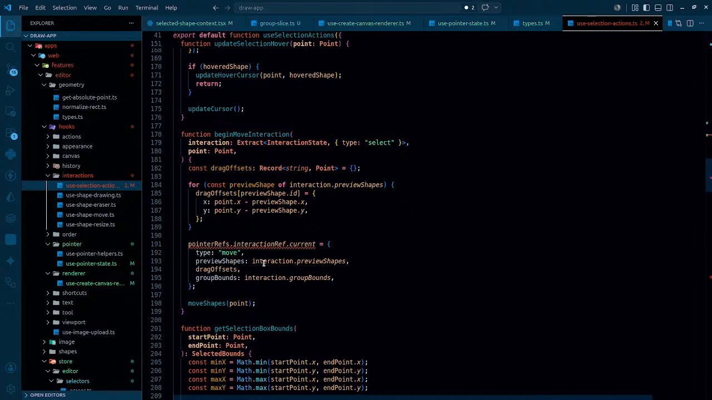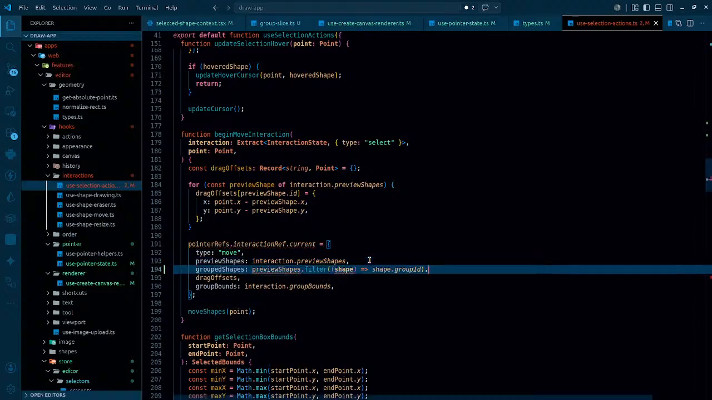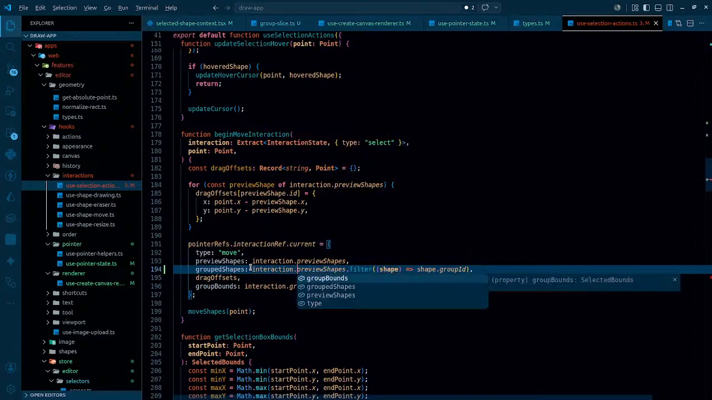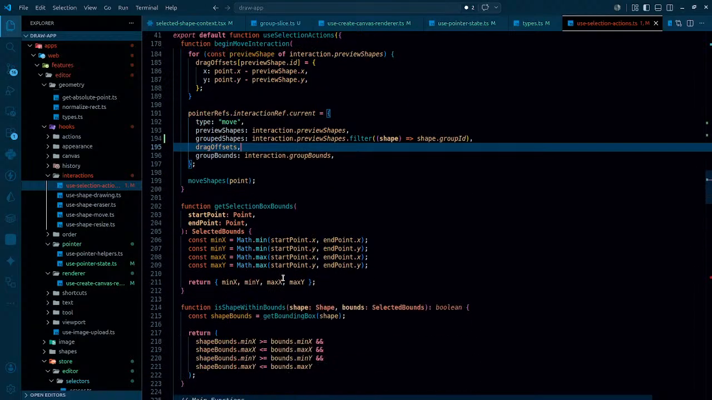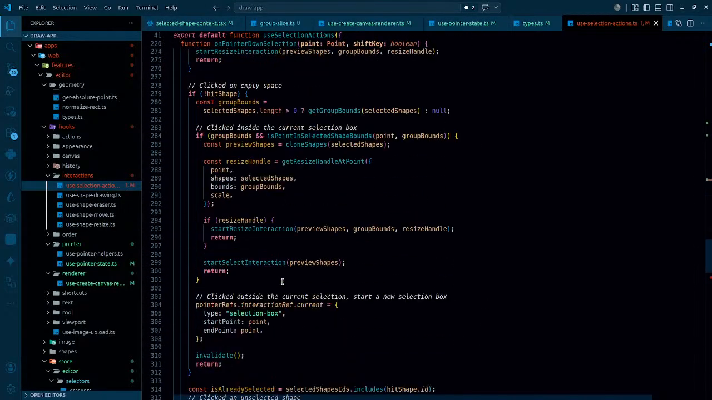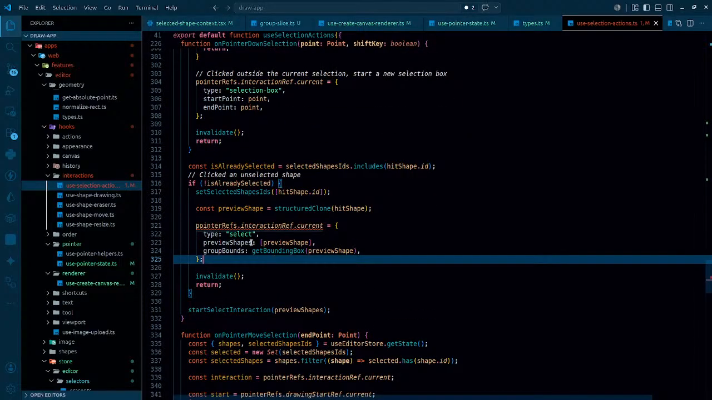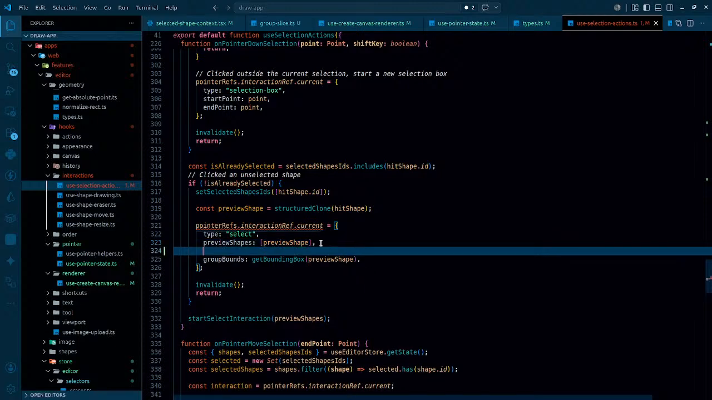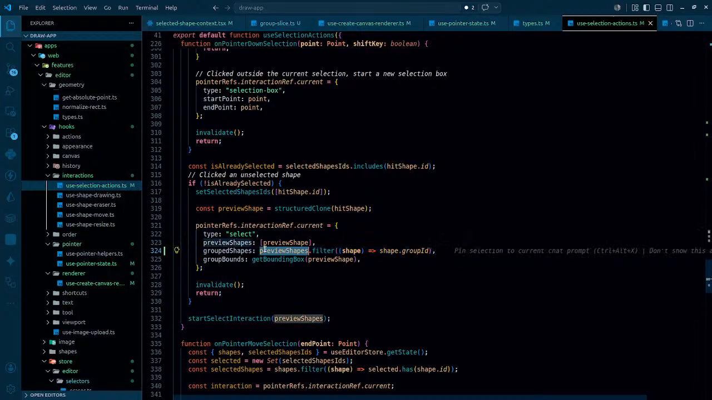There's one more place. Move, when we move, the same thing needs to be done. The only thing is that now we don't have preview shape, we have interaction dot preview shape. That's not really a problematic thing. Interaction dot preview shape. Any problem? No problem as such. And whenever we select, we need to have this as well. So as I'm selecting, let's paste it here. Preview shapes. Do we have preview shapes here?